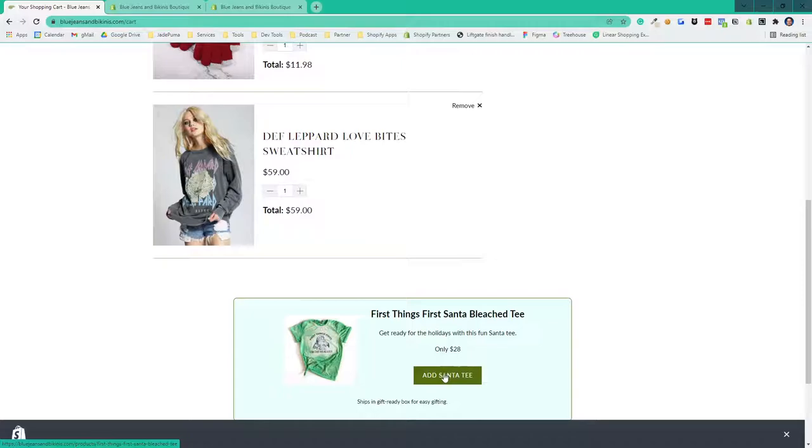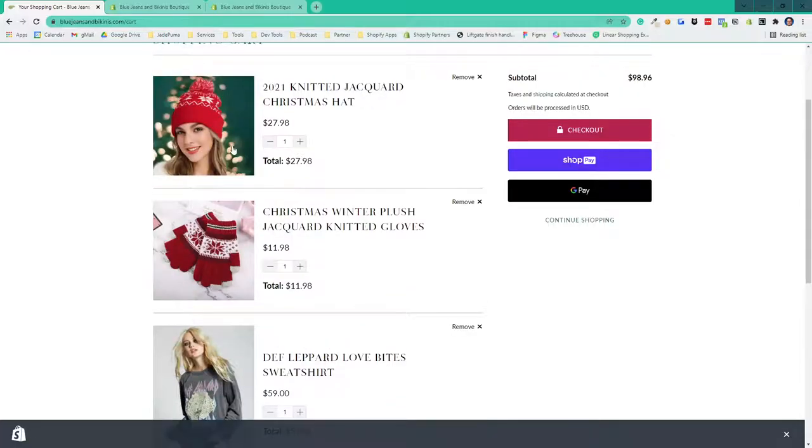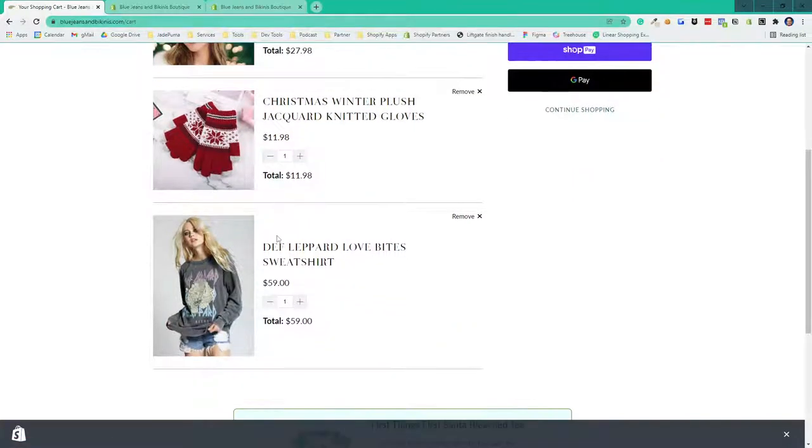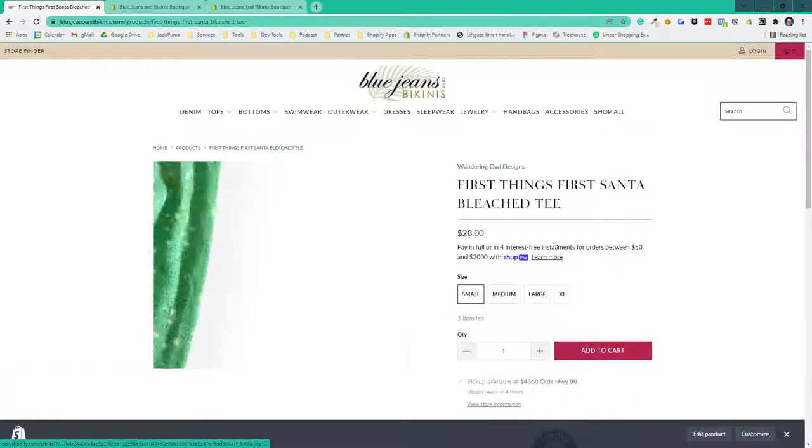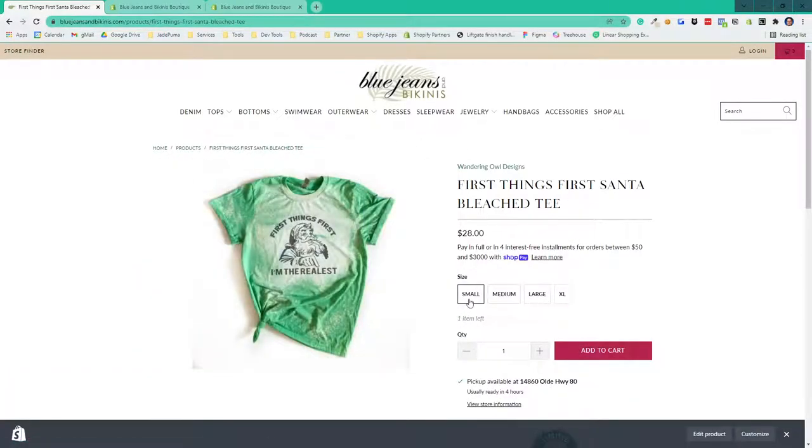And on this one here, because the hat and gloves have no variants because it's one size fits all, they get added directly to the cart. But here on the t-shirts, there's variance for sizes. So the section automatically detects: does this product have variants or not? If it has variants, then when you click the add button, it takes you to the product where you can select the variant and then add it to the cart.